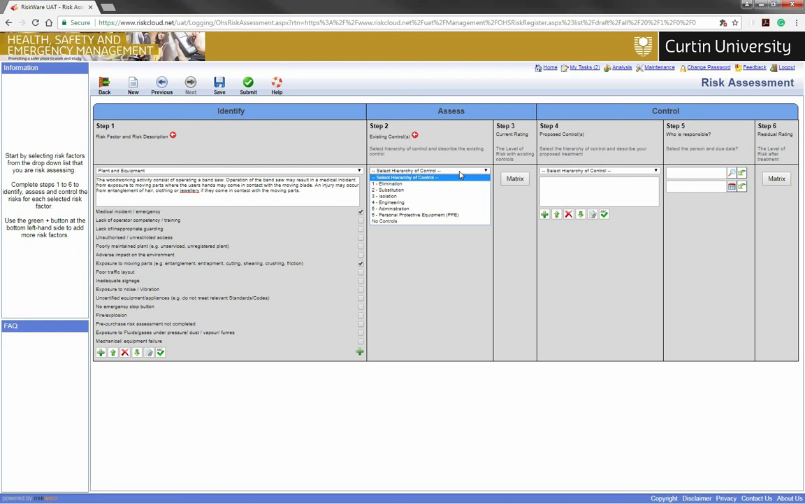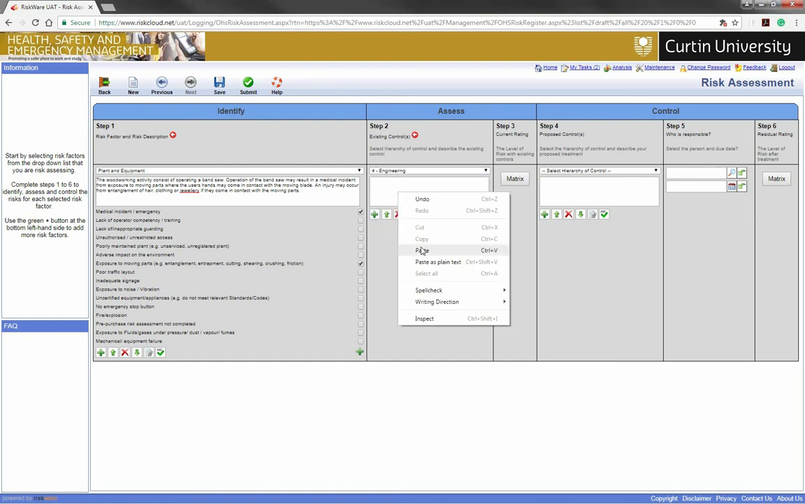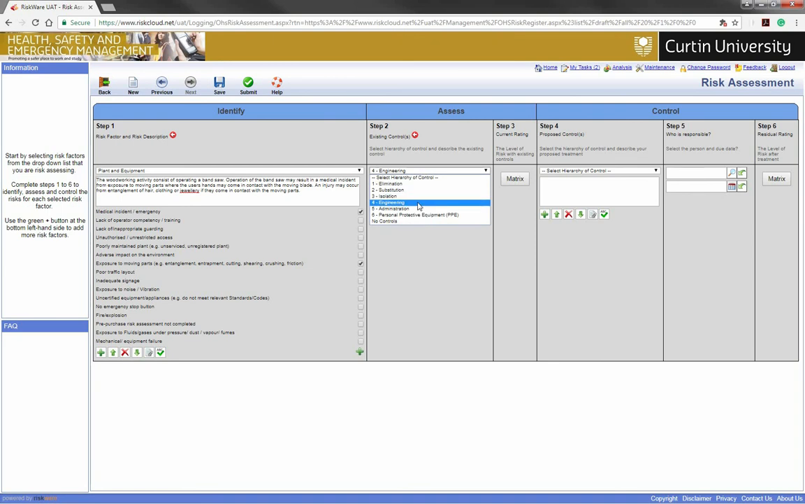Once you have selected the type of control from the drop-down list, use the free text field to describe the control in detail. For example, an existing control already in place on the band saw is the use of the guarding that prevents users from coming in contact with the moving blade. This is an engineering control, so engineering is selected from the hierarchy of control drop-down list. Where a risk has multiple controls in place, use the plus button to add more controls and descriptions for the risks identified in step 1.